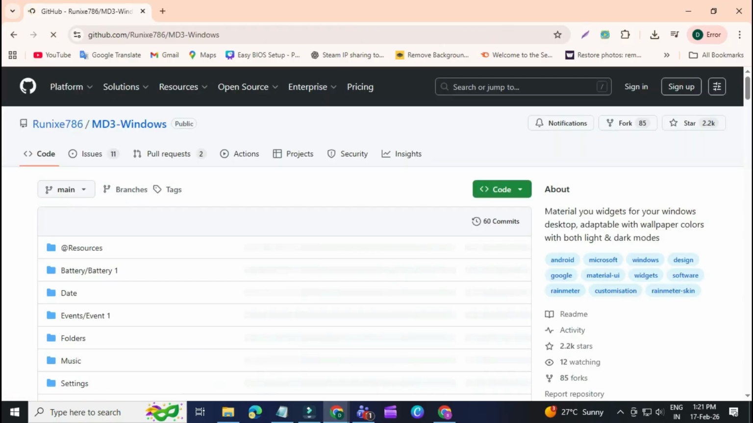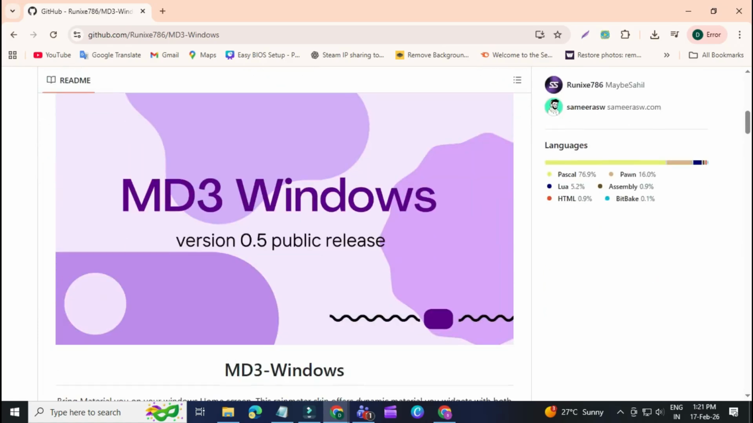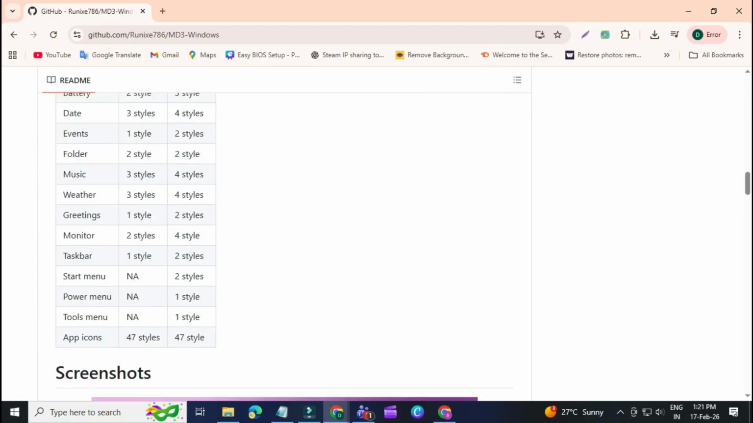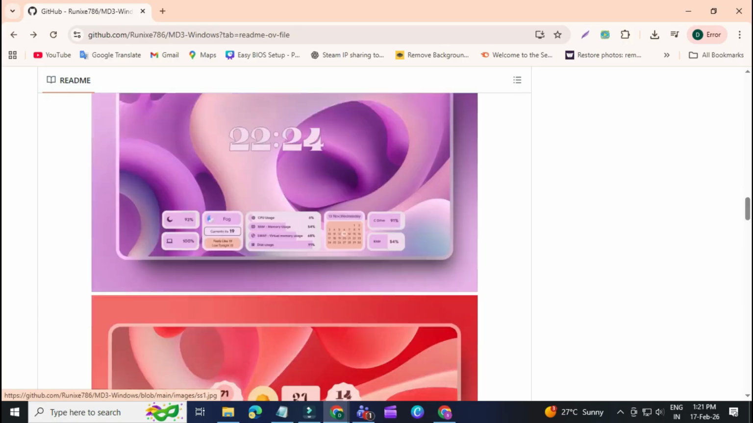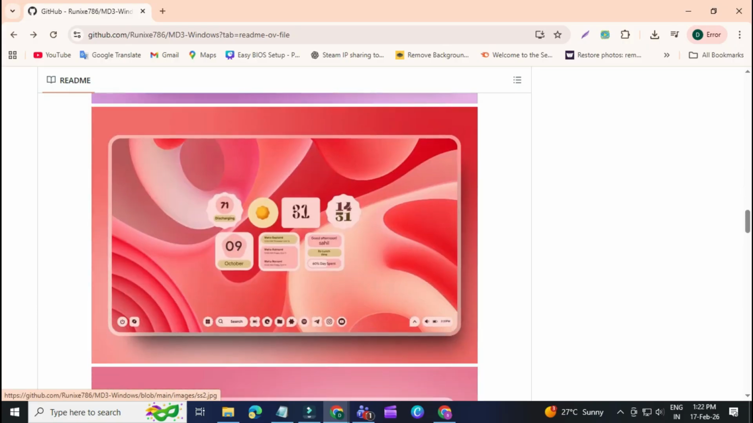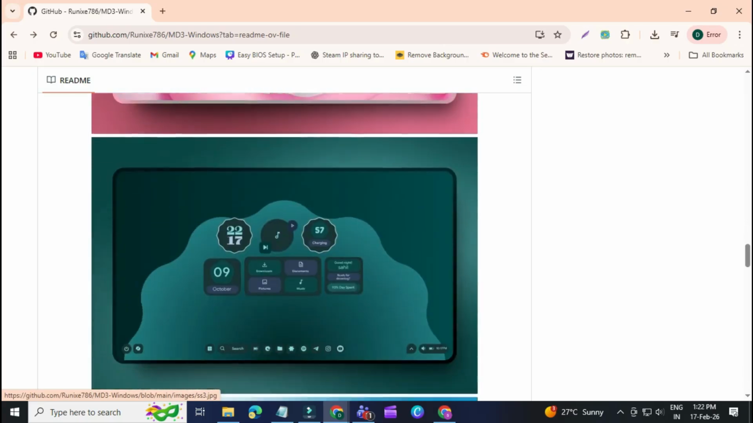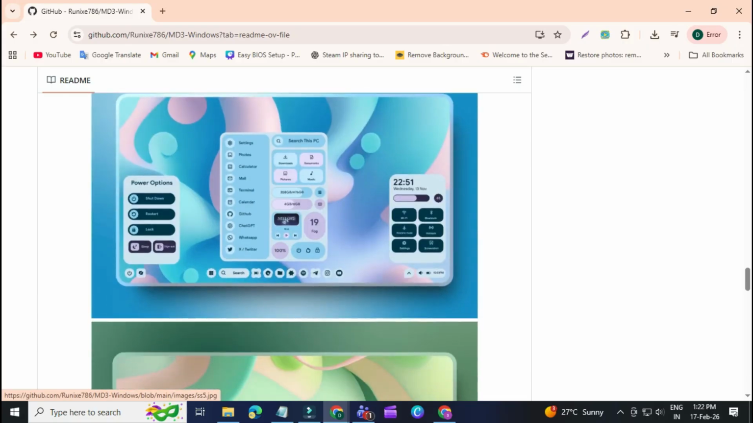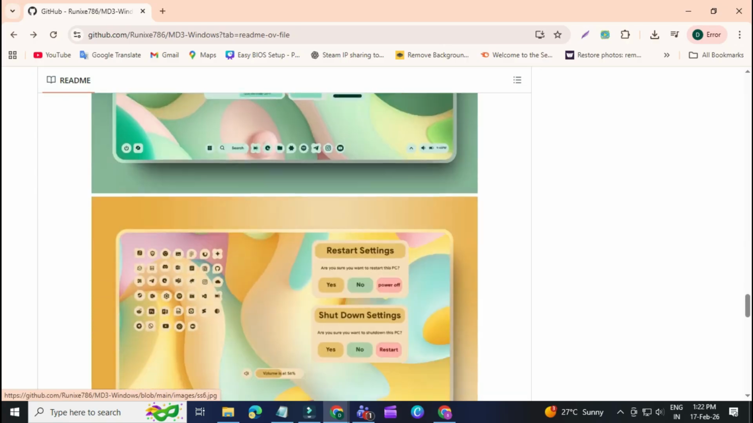When you land on the page, take a moment to scroll through the screenshots and feature list, because this package is the heart of the entire transformation. It provides adaptive widgets like clock, calendar, weather, music controls, battery monitoring, folders, and system stats, all styled using Google's modern material design language. What makes it especially impressive is that it can automatically pull colors from your wallpaper, giving your desktop a cohesive and polished look similar to Android 12 and newer systems.